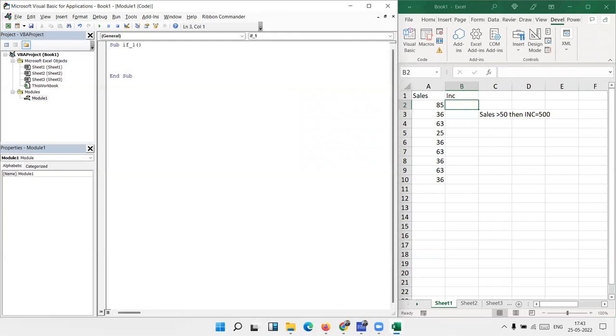So I just give the condition: if range A2, sorry, not 85, this is A2, dot value is greater than 50, then range B2 dot value equal to 500.